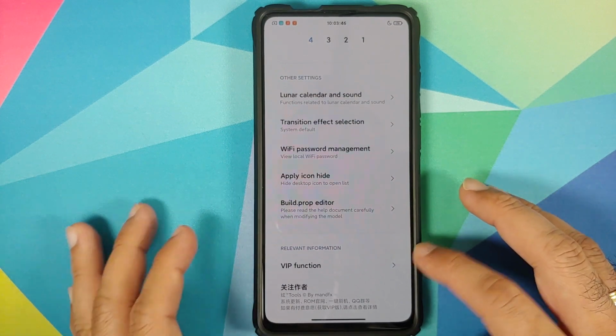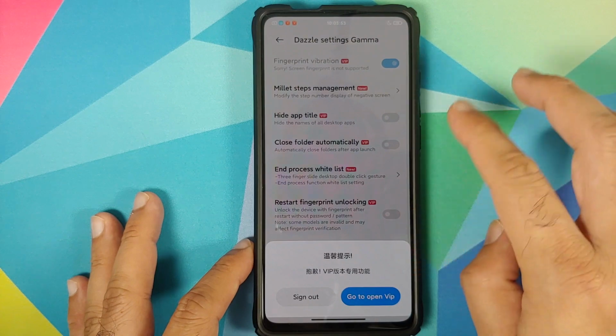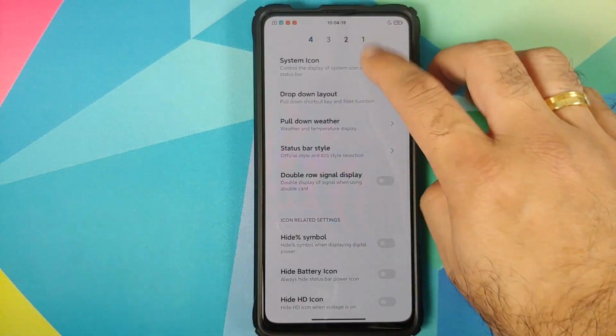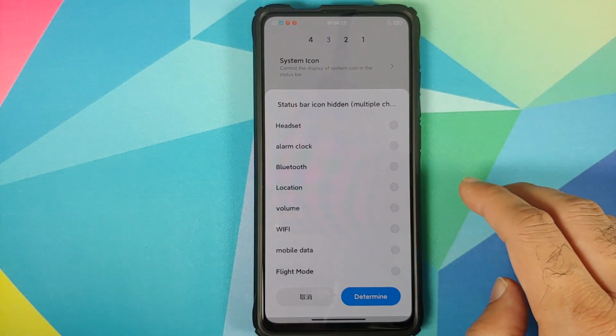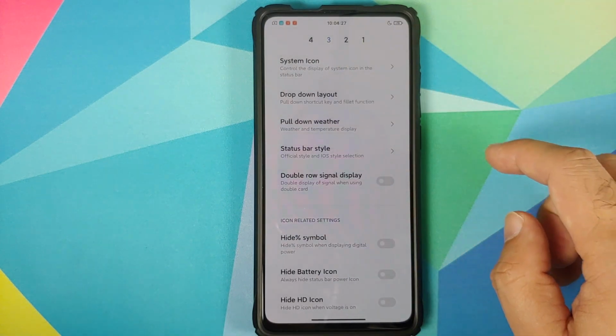Next up, if you want to buy the paid version, then you can purchase that, and those features are then enabled in this VIP option. Moving over to tab number 3, the first option is system icon. So from here, you can determine what all icons you want to hide from the status bar, and these are the different options which you get.